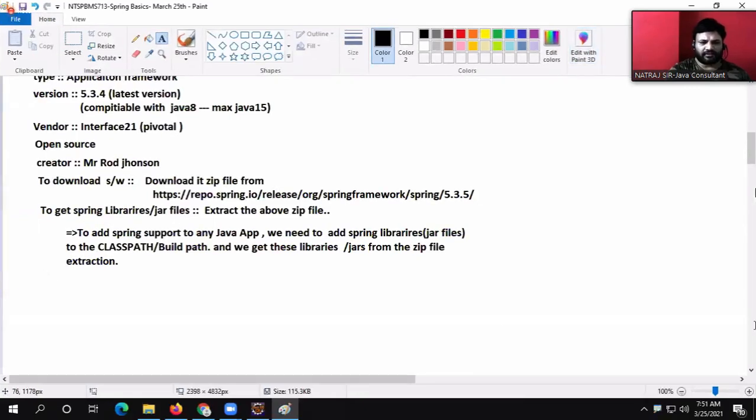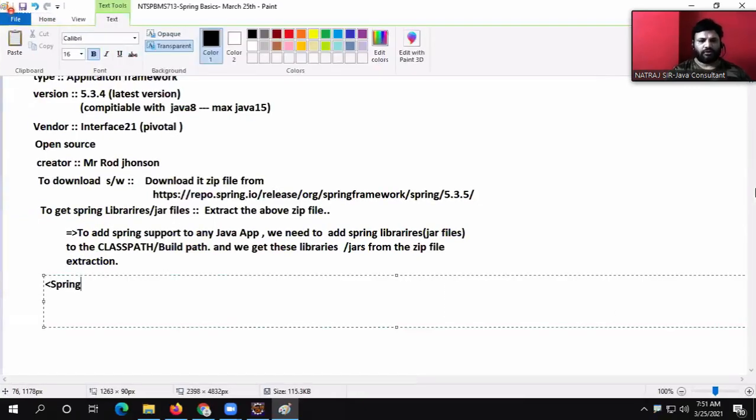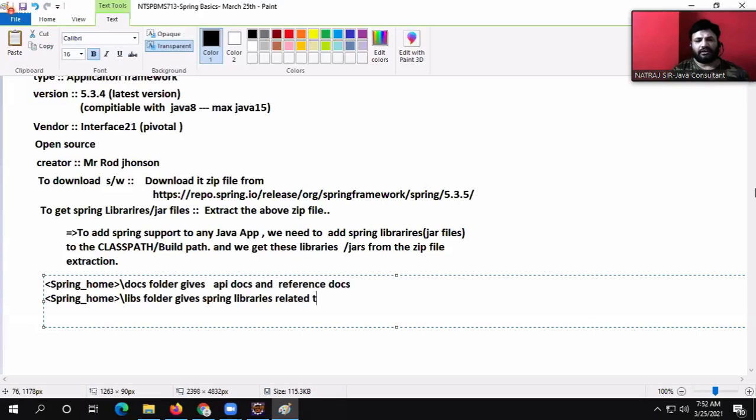Let's go for, guys, the Spring Home / docs folder gives API docs and reference docs. Next, the Spring Home / libs folder gives Spring libraries related to different modules.